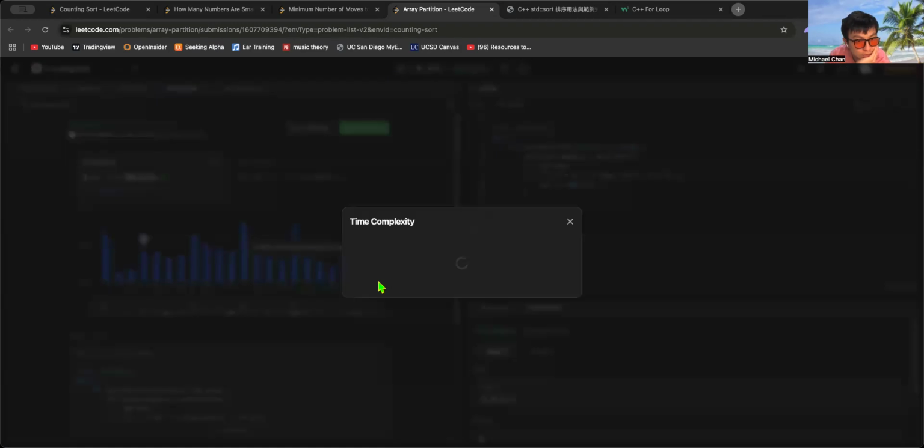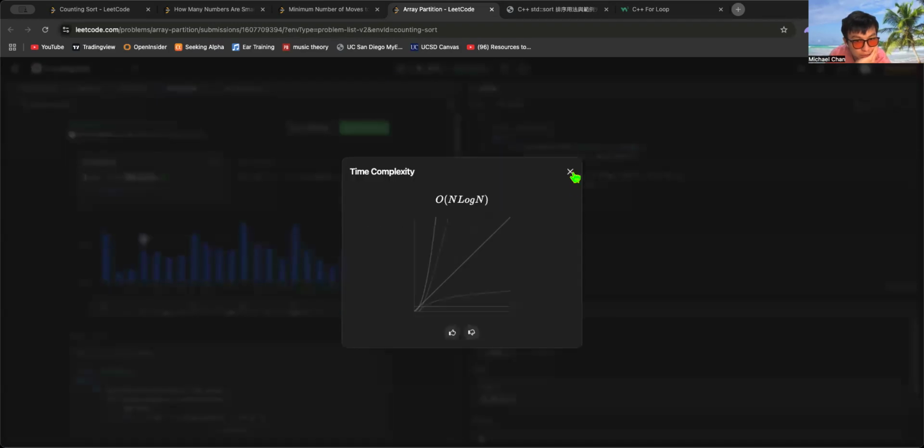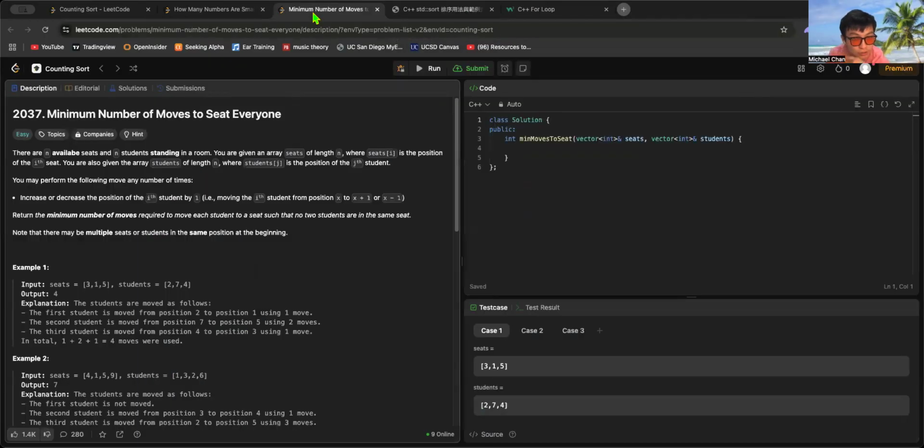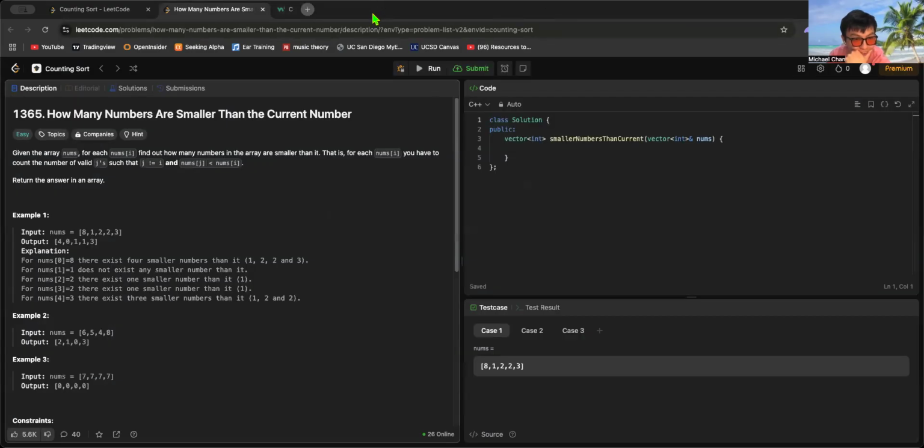Yep. Okay. Sure. I got this one, by the way. For sure I got that one. What about these? It's too long. I'm not reading that. Okay. For each nums[i], how many numbers in the array are smaller than it?